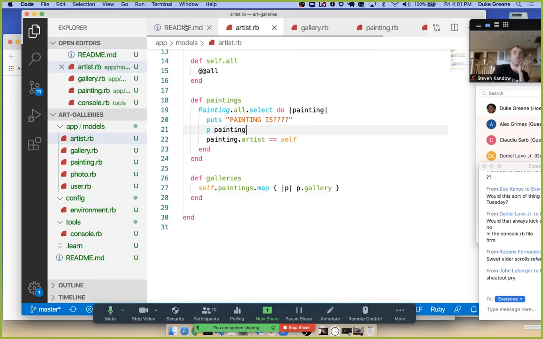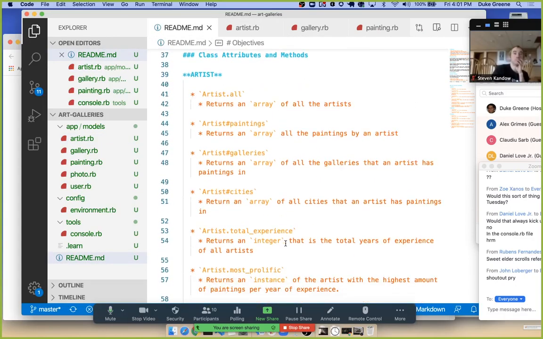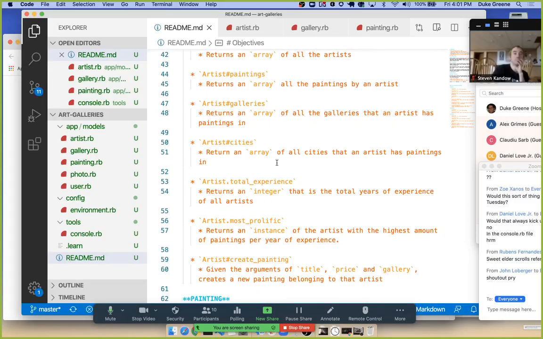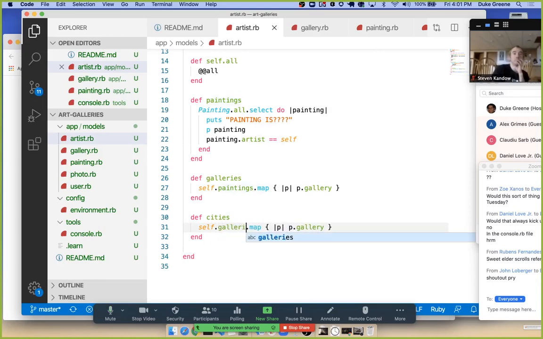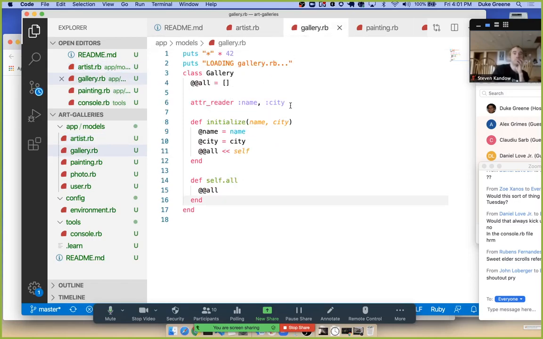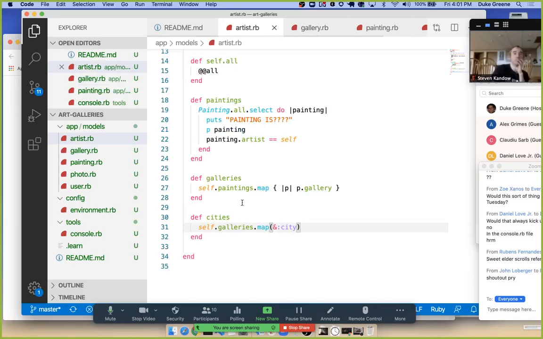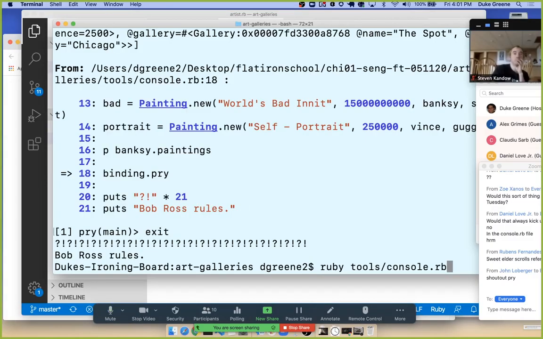As I would go through the rest of this README, I'd have to continue and work beyond galleries. I'd probably have to map over galleries and get my cities. Off the top of my head, I feel like that would be almost exactly the same. And this is where a snowball effect might hit once you start to catch a pattern. self.galleries.map, and then I just really want to try the flex of ampersand colon city, because I'm pretty sure that a gallery has an attr_reader for city, and so I think I can use the ultimate map shorthand.